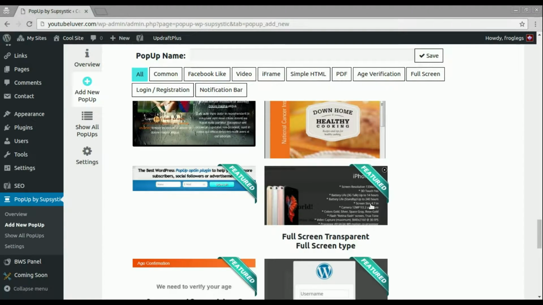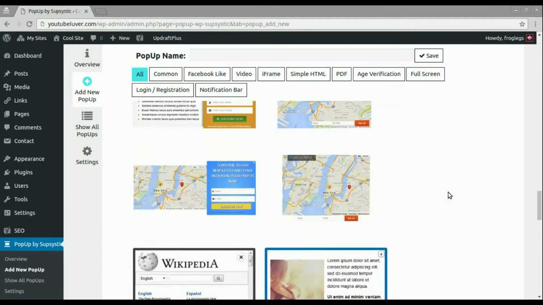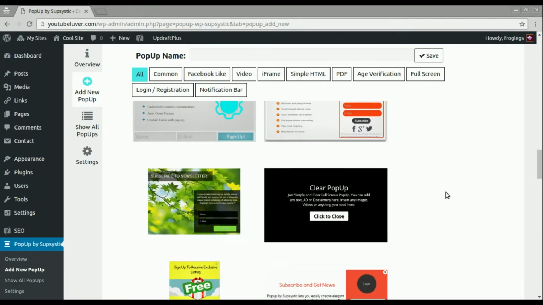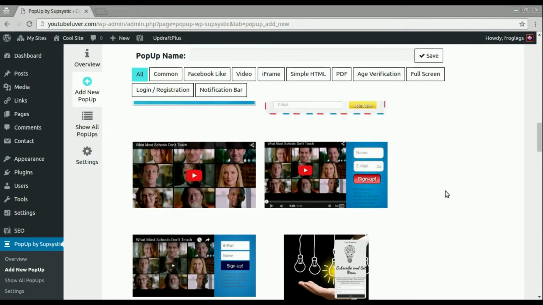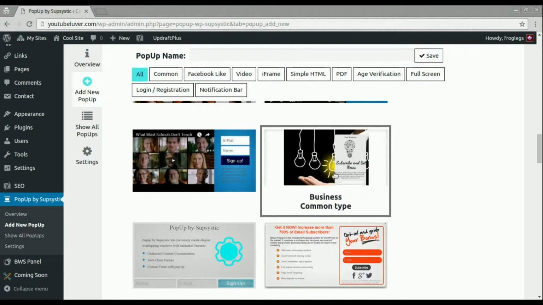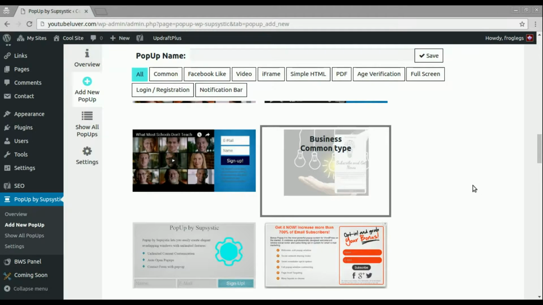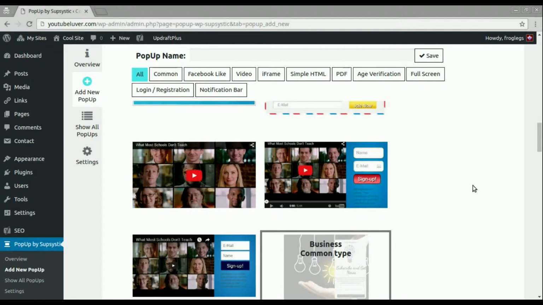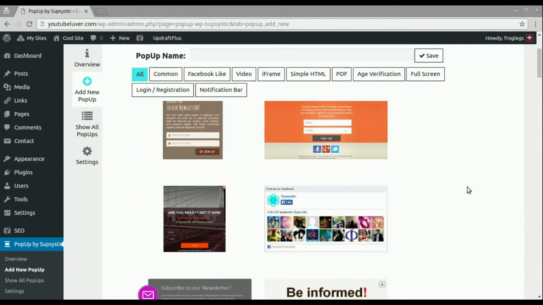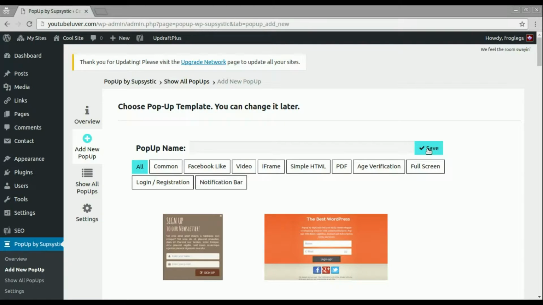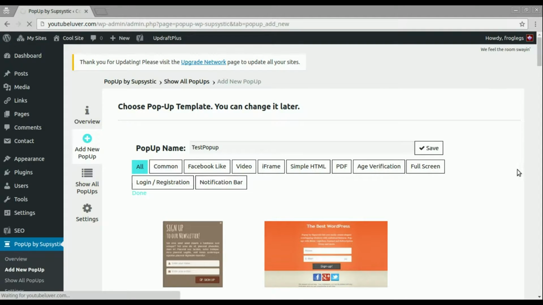Now, the ones that are featured, you do have to purchase. But let's go ahead and just choose one. Let's go ahead and choose a simple one. I'm just going to choose this light bulb. Okay, so let's go ahead and choose this business one, since this is primarily for business people who are trying to collect emails. And after you've chosen that, go ahead and save it. Oh, actually, let me name it first. I'm going to call this test pop-up. Okay, now let's go ahead and save it.